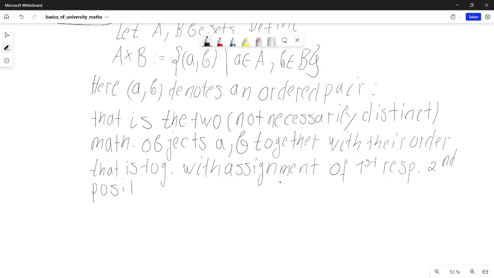Because it is a pair, we have only two positions. So what does that mean? We take two mathematical objects and we say which one is first, which one is second. This is a new mathematical object that we have defined.